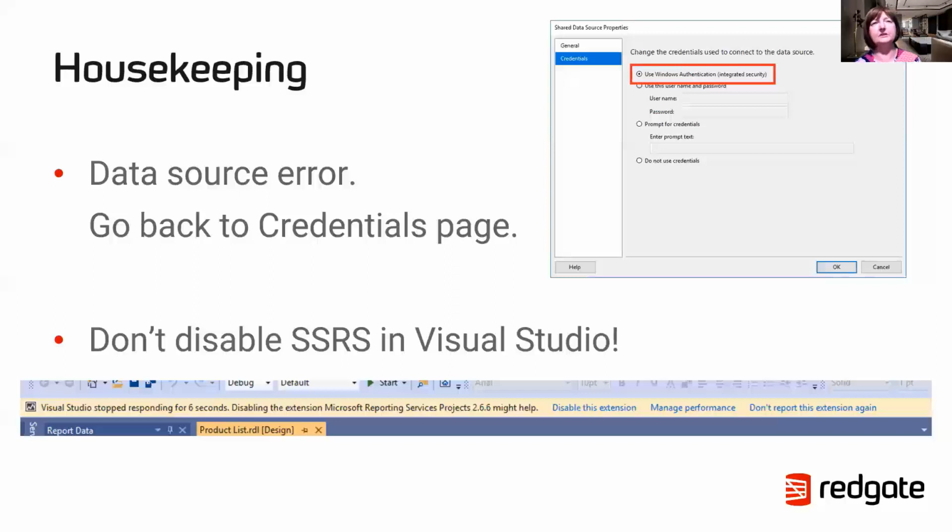The other thing that might come up is this problem where Visual Studio is trying to be really helpful and telling you to disable reporting services. Do not do that. On the very far right, it says don't report this extension again. Click that, because otherwise you're going to get Visual Studio all messed up as far as working with reporting services. You may have to actually go in and reinstall reporting services in it. So avoid that issue.